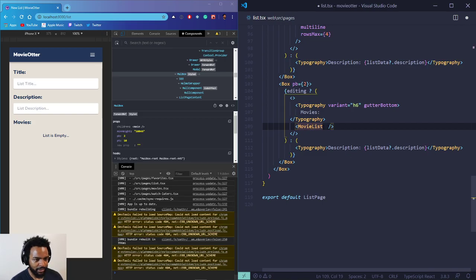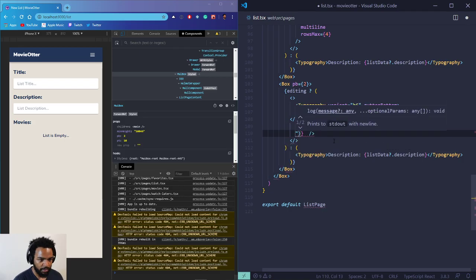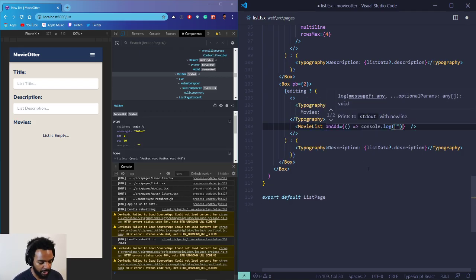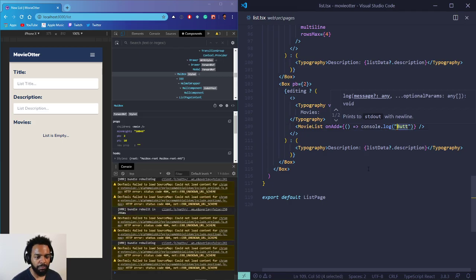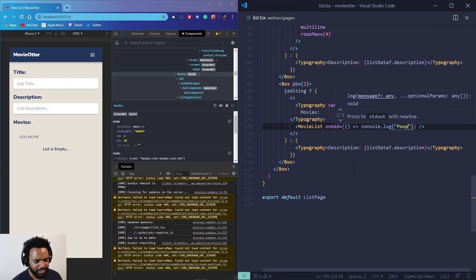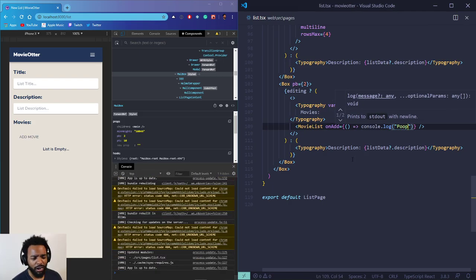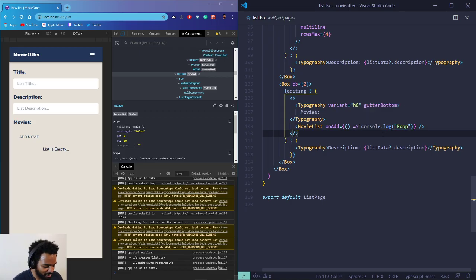So movie list on add is gonna be a function that console.logs. Where am I at? Poop. My favorite. That came out really wrong. Poop is not my favorite. Poop is my favorite string to throw places.